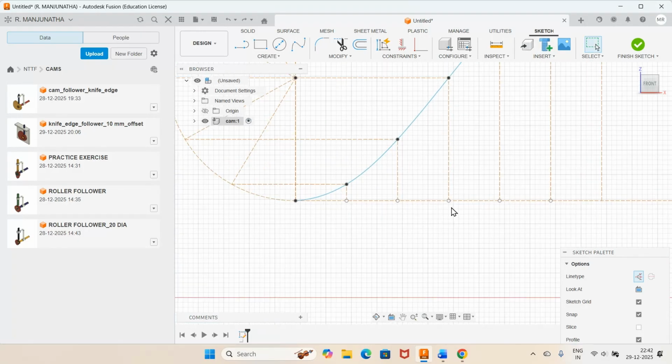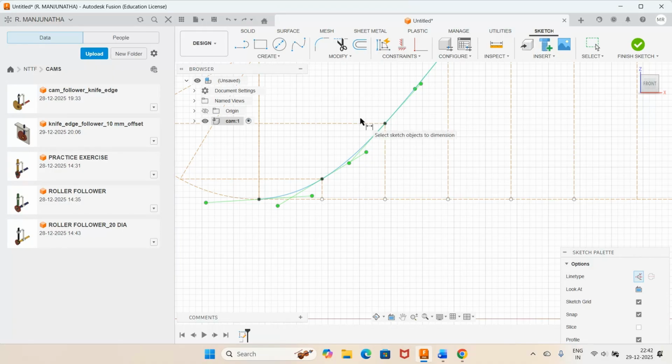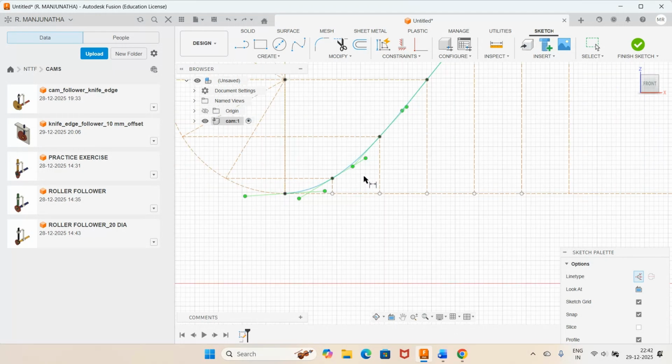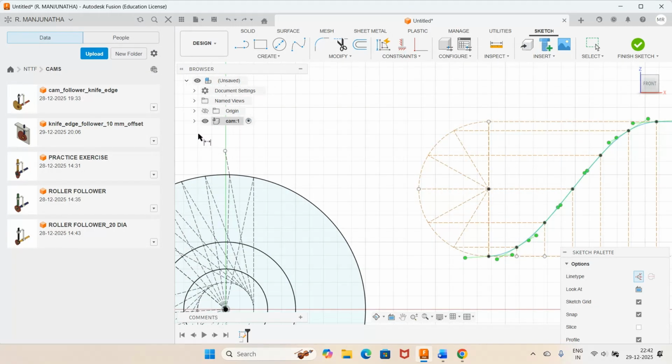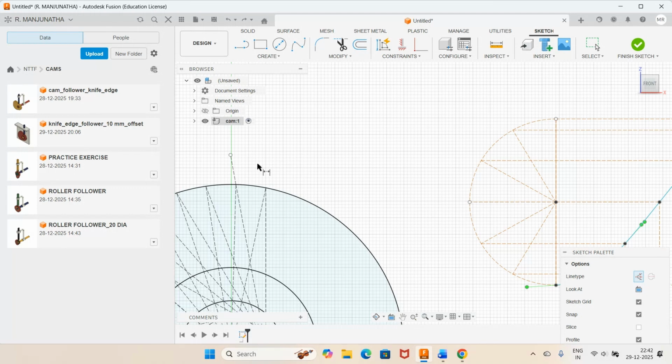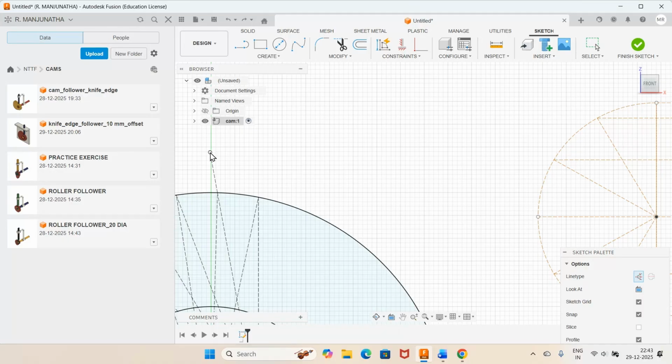Or else we'll do one thing. We'll go for dimension. You can do it by this method also. We will check. I will go for dimension. Select this line, and I will click on this. Go for dimension. I will take end of this to end of this. I will take this. No, it's not taking.